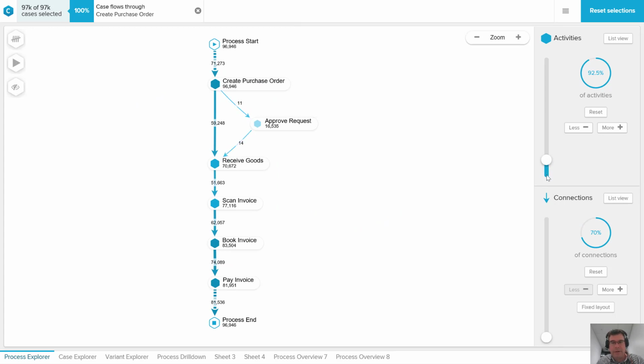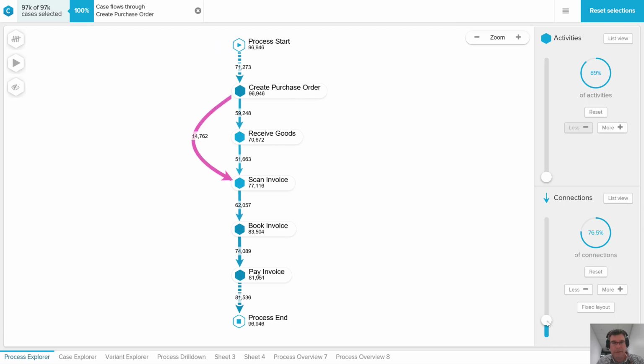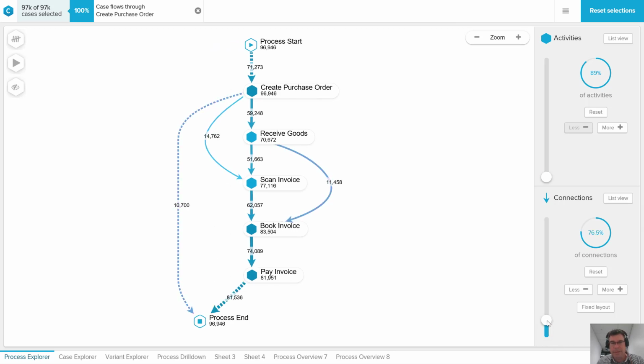What we can also do, however, is look at the connections that are occurring within the data itself, following a document from point to point. And this is where things can also get a little interesting. So I can see that 10,700 of my invoices that started to be created basically got deleted because the process ended there. 14,000 went straight to invoice before they got received.